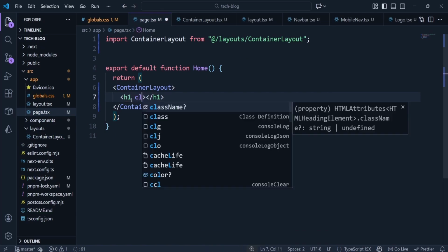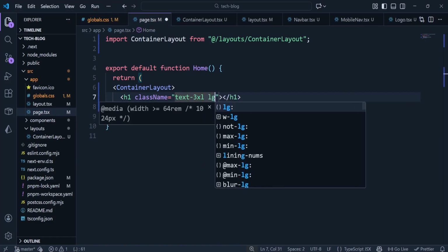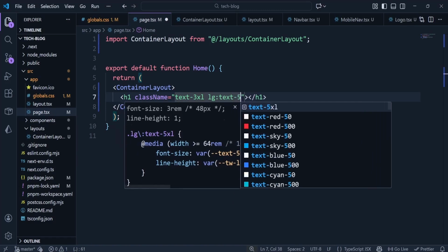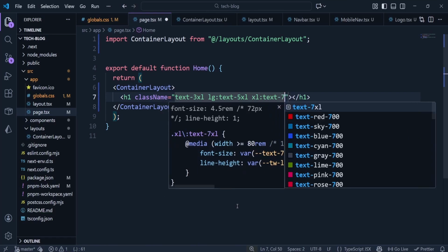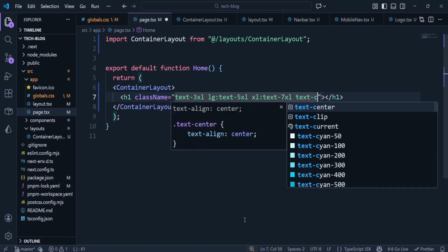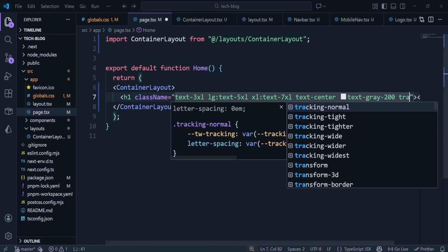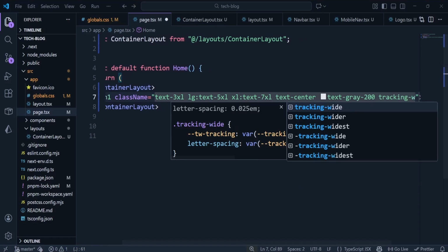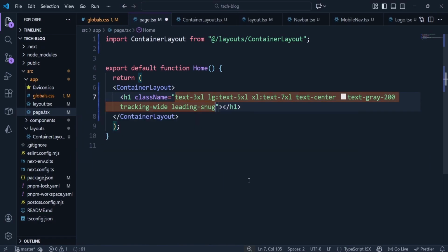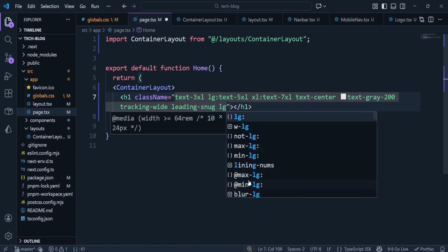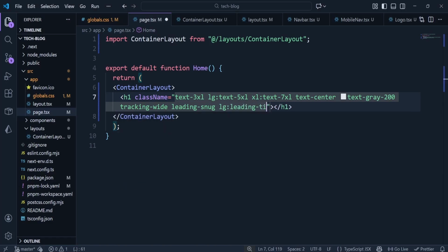I give this a Tailwind class of text 3xl. For large screens, we're going to give it a text of 5xl. For extra large screens, we're going to give it a text of 7xl. A text of center, a text gray of 200. A tracking of wide, leading of snug. And this leading of snug is basically the line height of the text. So for large screens, we'll give it a leading of tight.